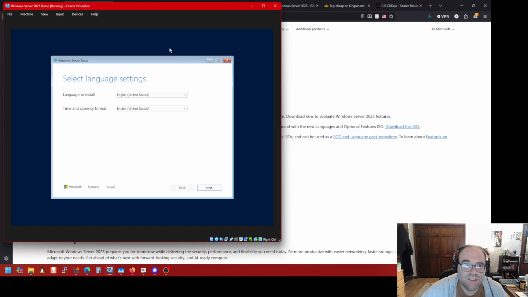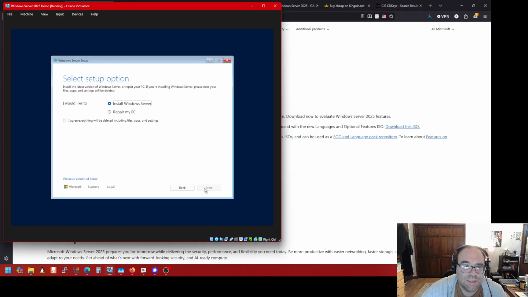So since we selected the ISO file, the installation disk, during the wizard to set up the virtual machine, it automatically loads that when you start the virtual machine, which is basically just a very bare bones computer. So we're just going to go ahead and hit next, unless you need to modify these for your region. And then obviously, if I'm going with that, I'm going with this.